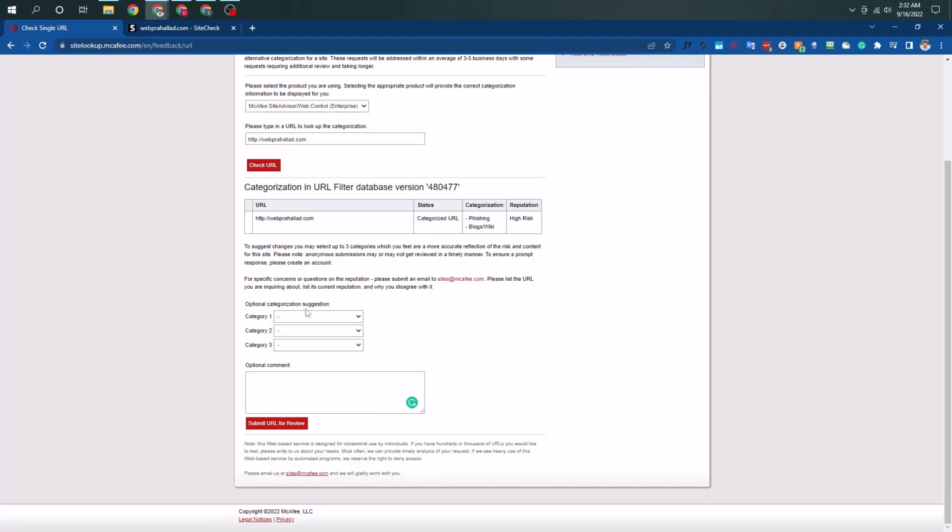Now here you can see optional category suggestion. I'm going to choose the category. My website category is personal blogging. Now we need to write a comment.